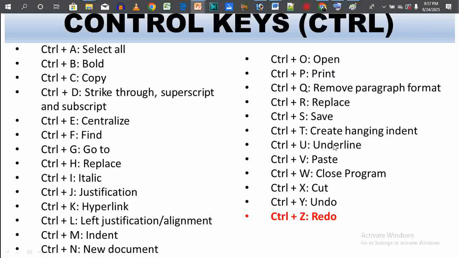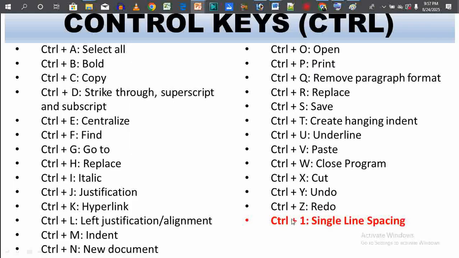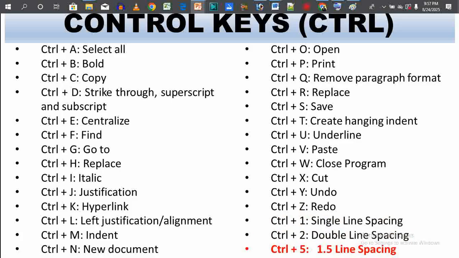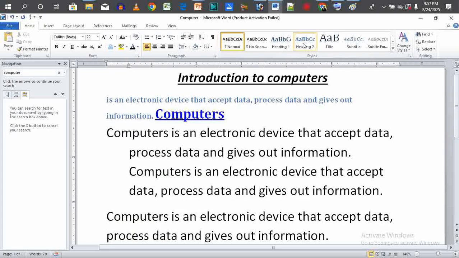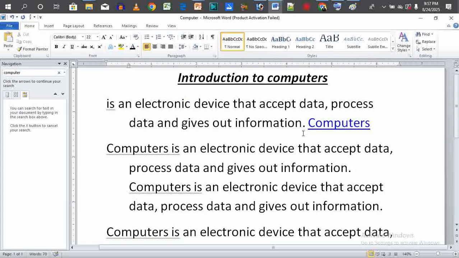Then the last ones are Ctrl 1, Ctrl 2, and Ctrl 5. Single line spacing, double line spacing, and 1.5 line spacing. Line spacing means the space between each of the lines. We can see the space that we have between here.